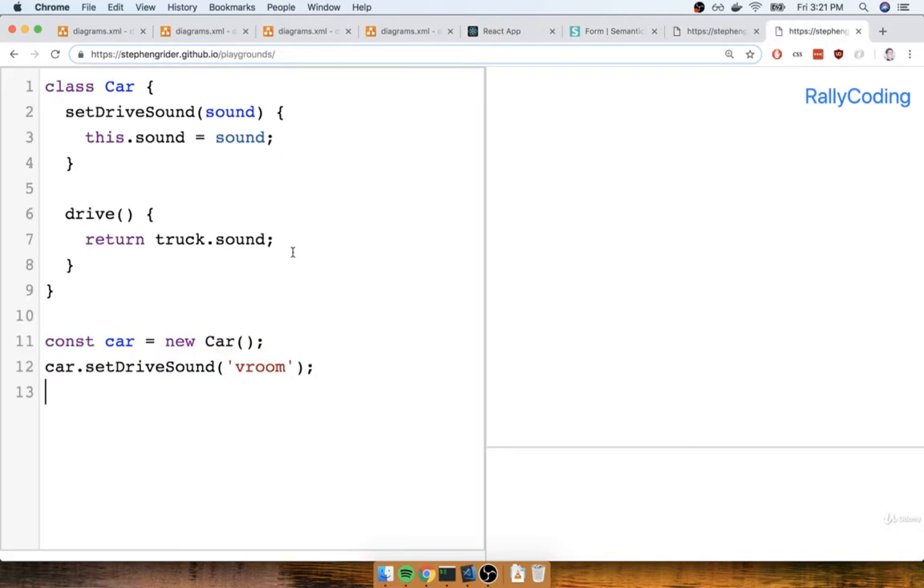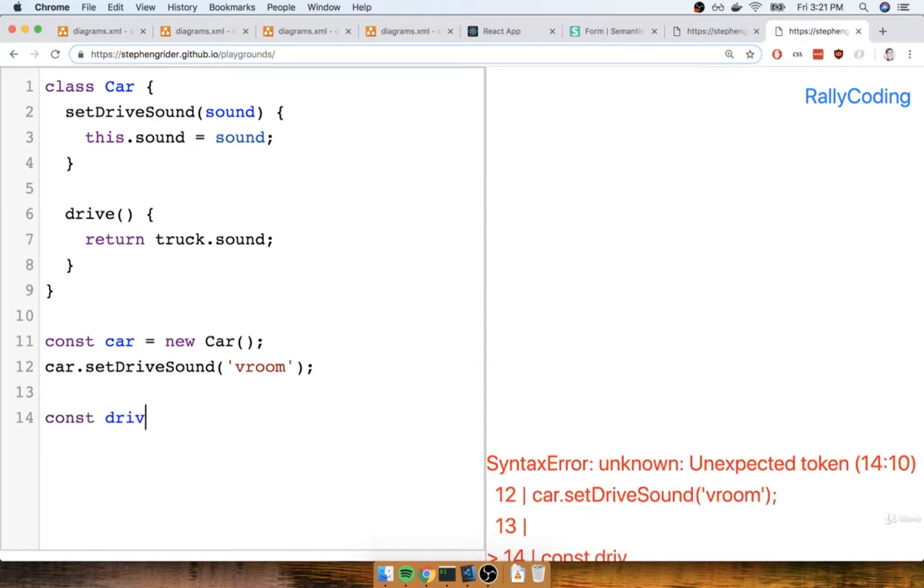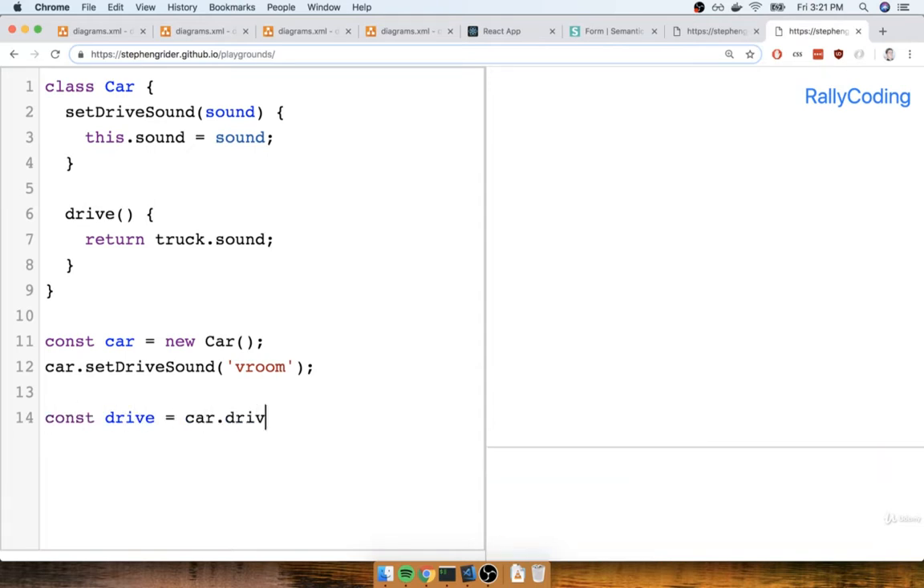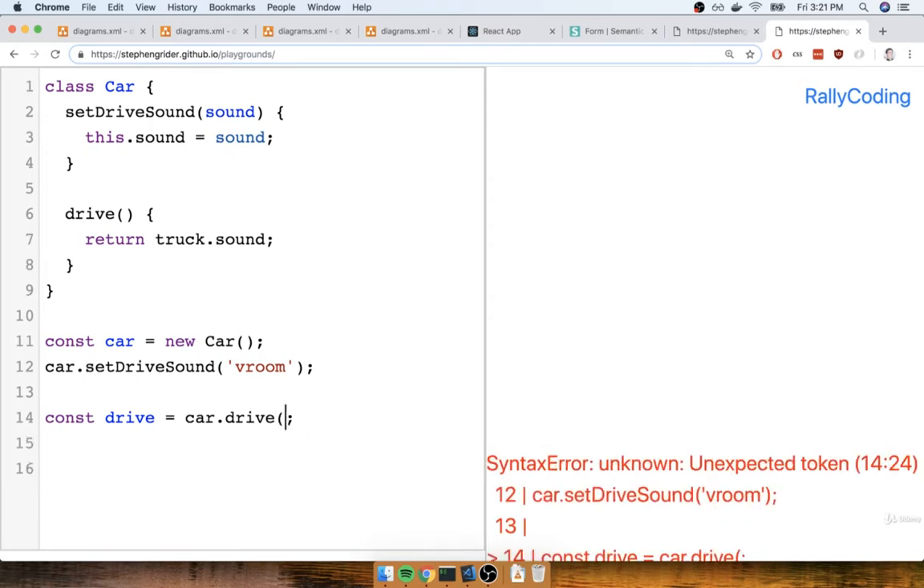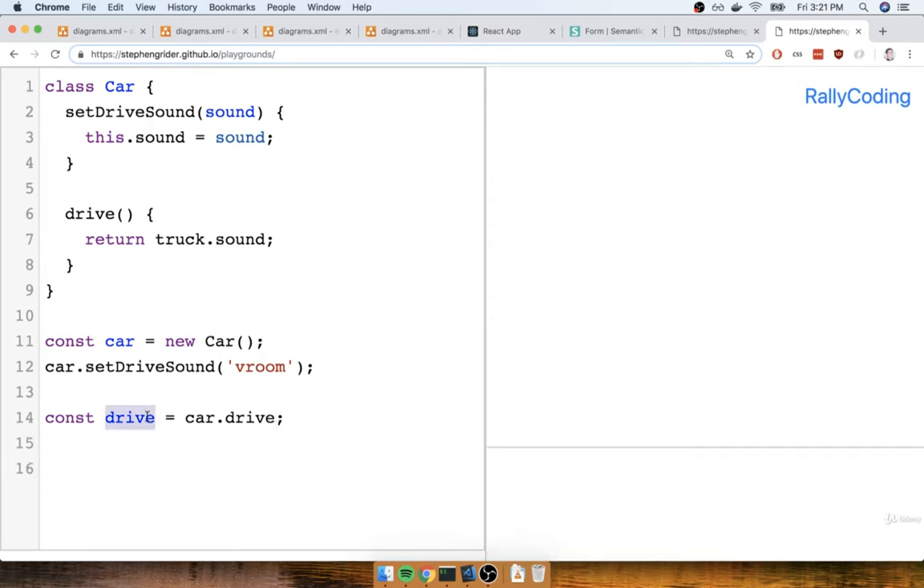Okay, I want to show you a little corner case here with this example. What happens if I assign the drive function to a variable called drive? Like so. Notice that I did not invoke drive. There's no parentheses there. I just said car.drive, and I'm going to assign that function to a variable called drive. And now down here, I'm going to call the drive function. But before I put the parentheses on there, I want you to guess what is going to be returned.